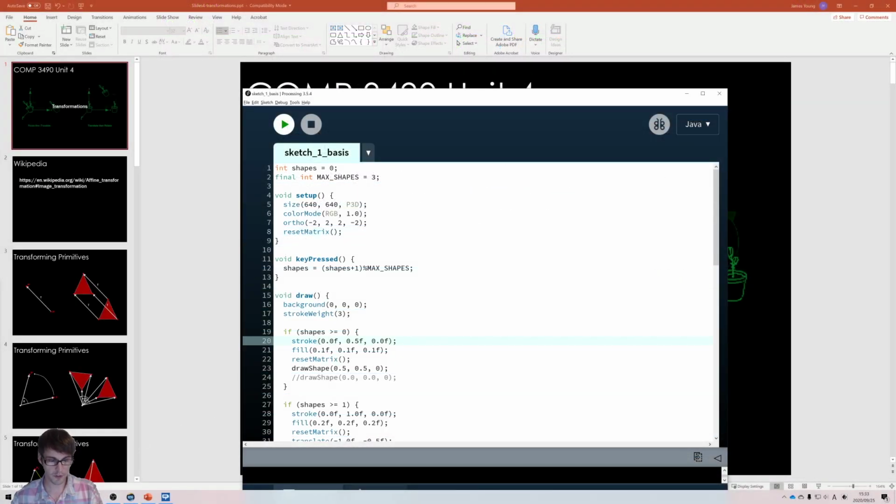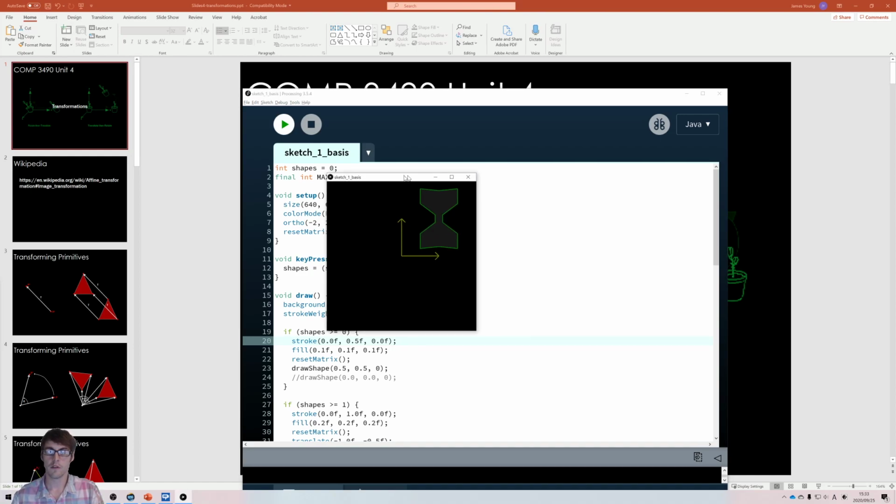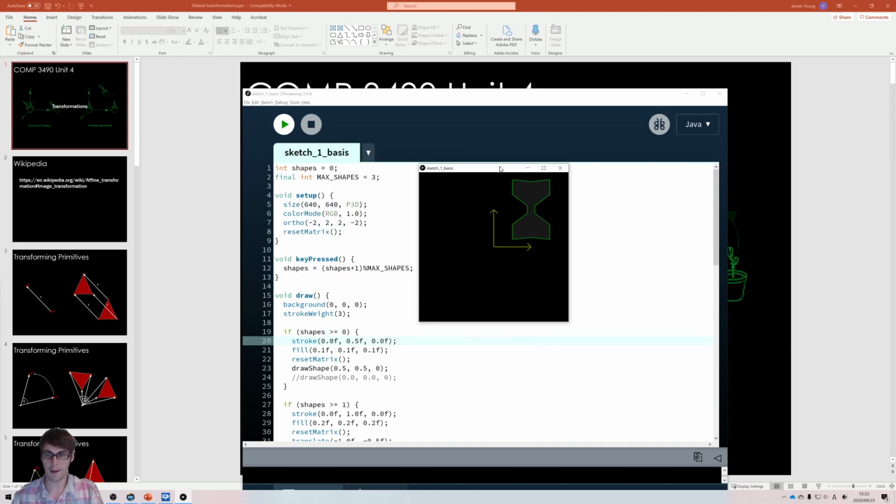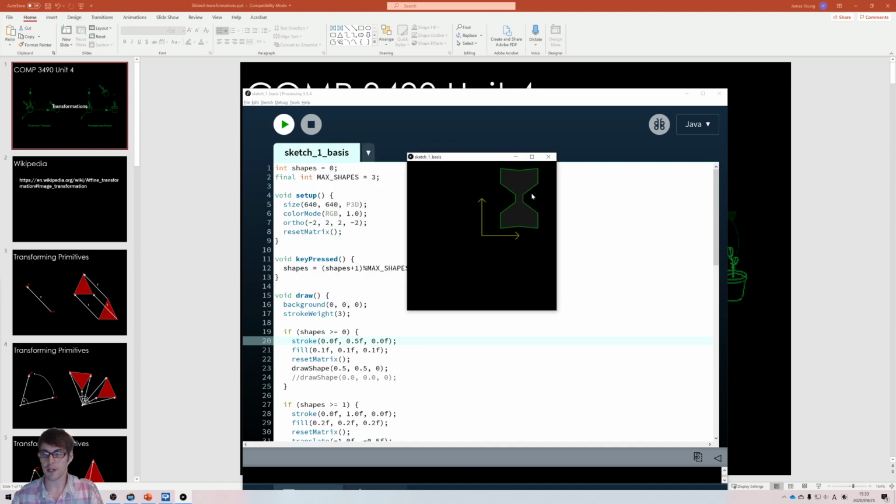So here's some processing code. Don't worry about the code. We'll come back to that later and we'll learn all about it. So here's an object we've come up with, an hourglass shape, and it's drawn based off of this coordinate system. That's kind of nice. But what if I want to draw it somewhere else, like over here? So we want to draw it over here in a different coordinate system or rotated.